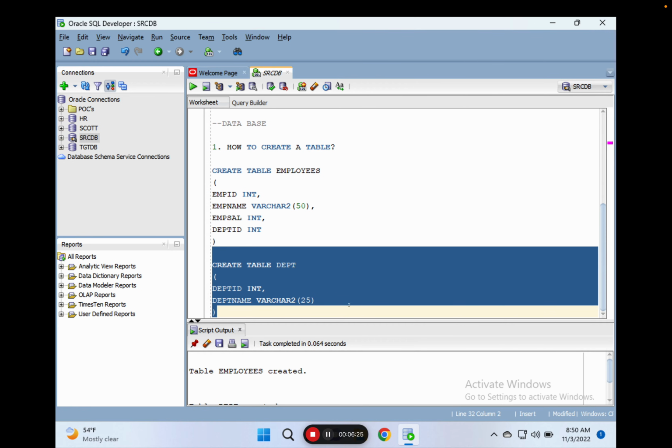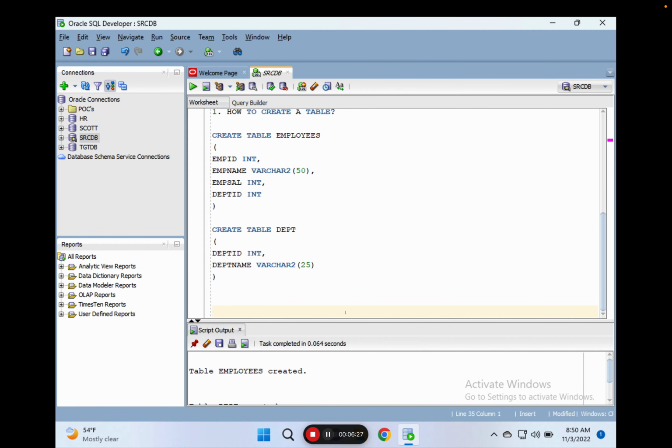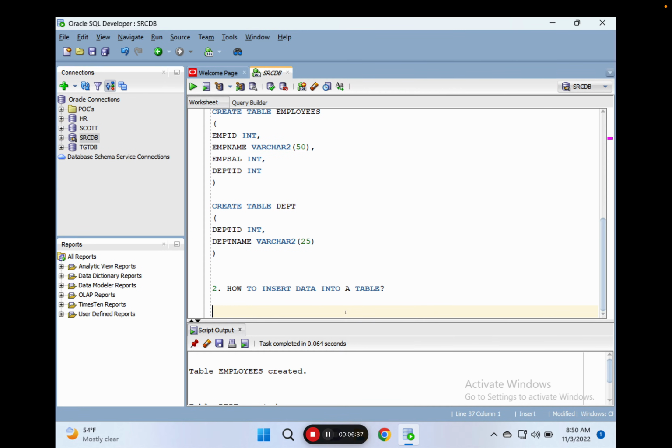Now the second one is how to insert data into a table, right? So generally you will be using insert into, and whatever table you want to insert data into, provide that table name. Like here in our case it's the employees table. Okay, and provide the values, in the sense we need to provide the values that we want to store in the columns which are part of that table, and the order should be the same.